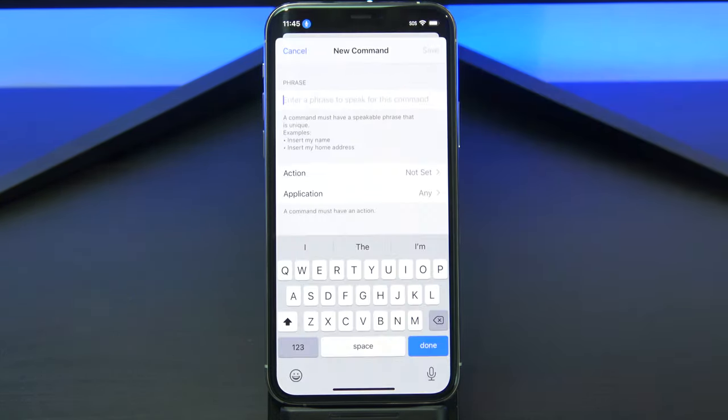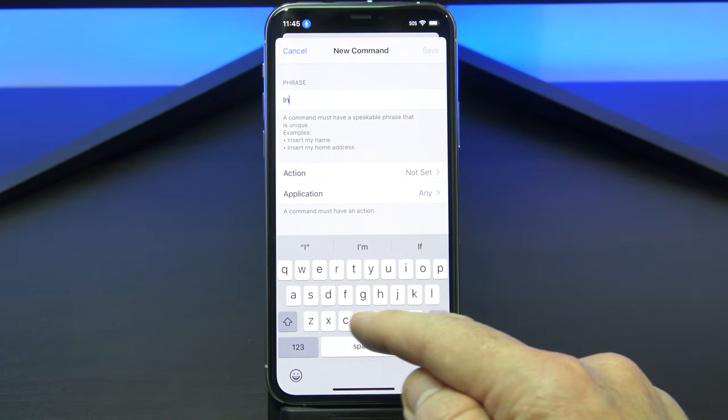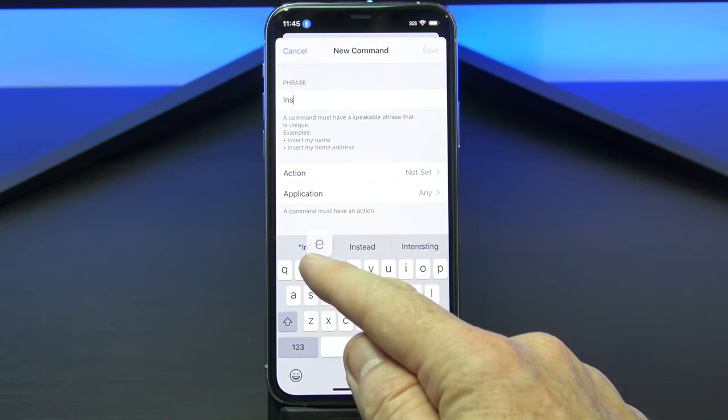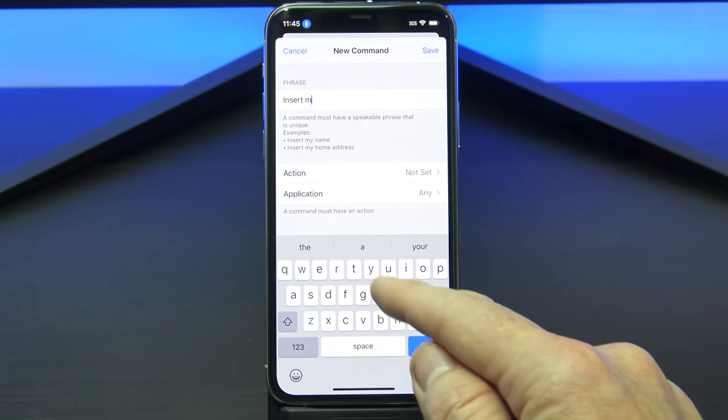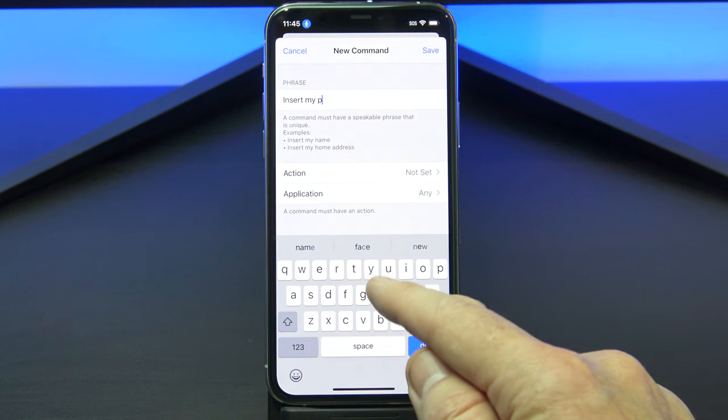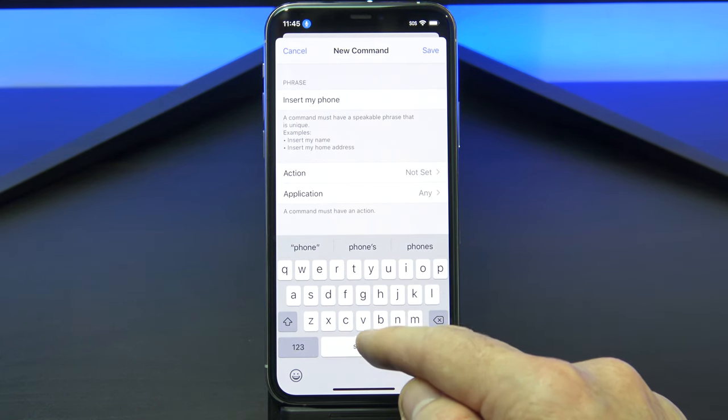Tap on create new command. I am going to set up a command to insert my phone number. So in the phrase field, type the command that you will use when speaking to your device. In my case, I am going to type insert my phone number.